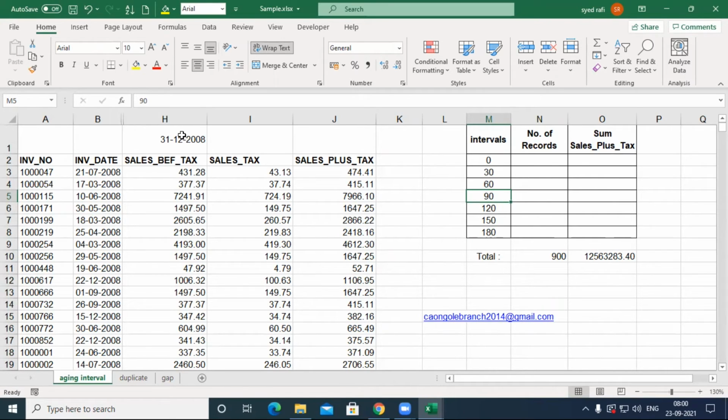How do we calculate the days? I have given two dates. This is the end date, this is the deadline date, and some invoice dates are given here. I need to count the days. How do we make this? How do we calculate? This is the deadline, and this is the invoice date. So how do I calculate the days? Tell me how I calculate those days.